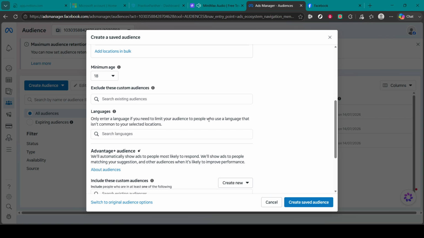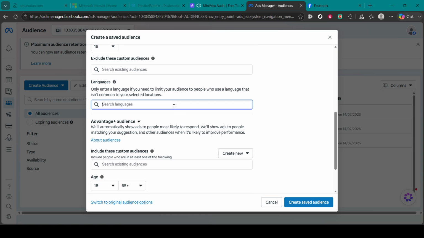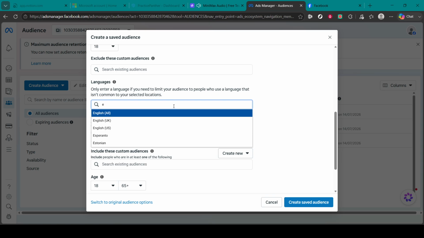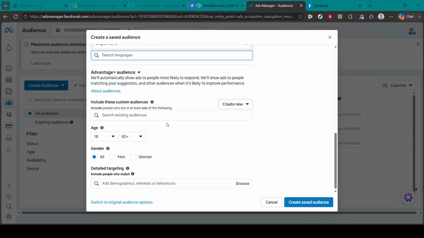Adjust the age range if needed. Select a gender if your campaign requires it, and enter a language if you're targeting speakers of a specific language. These settings will depend on your particular marketing goals.